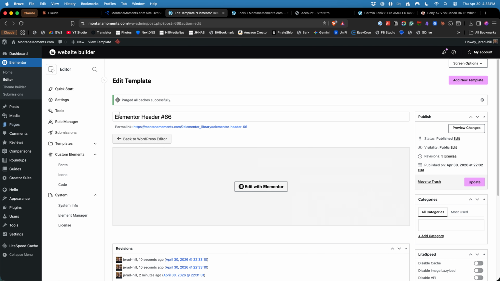We'll hit exit. It gave it the name of Elementor Header 66, which I don't like. I'm just going to change the name of this to main header and then hit update. That's just going to help me remember that this is the main header. That way I don't confuse it with anything else.